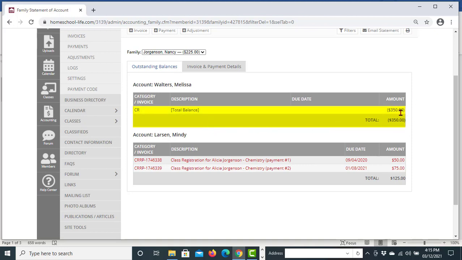a credit in the CR category because there was a zero balance before, because she had paid toward all of those invoices. She had paid the entire balance off. Thus, there was a zero balance. Now we've canceled the class. Now there's a $350 credit.